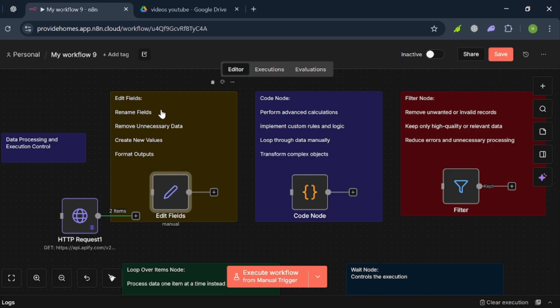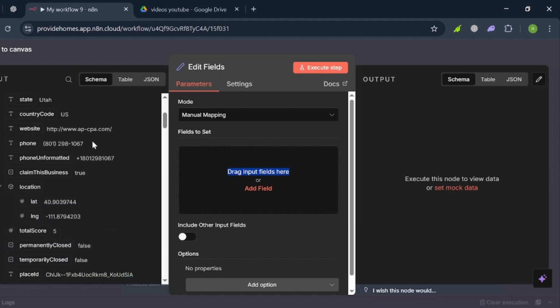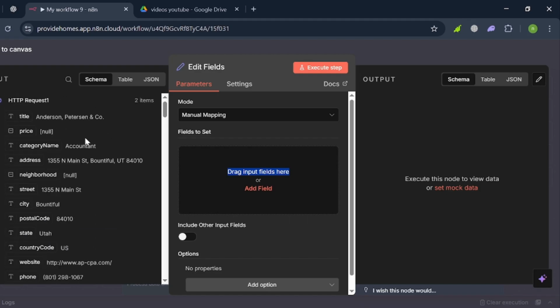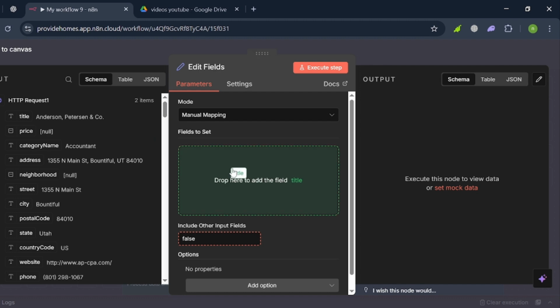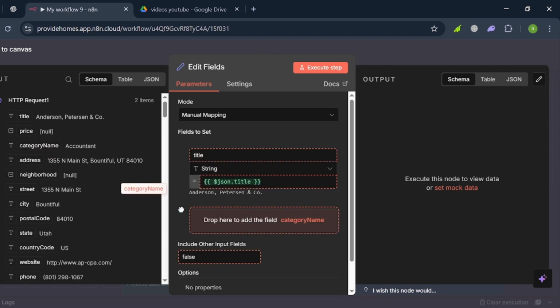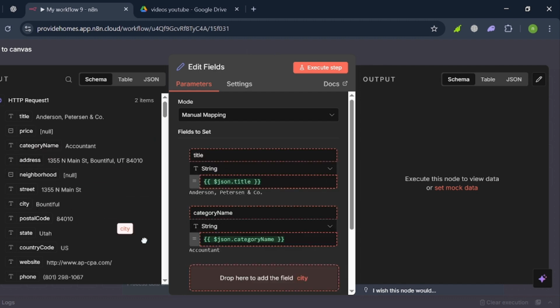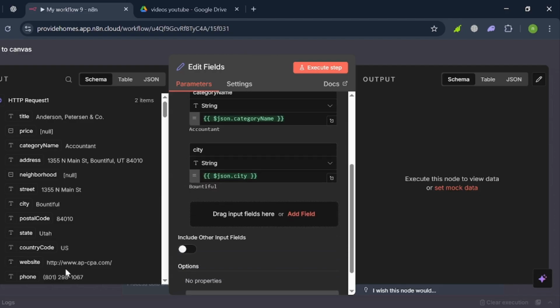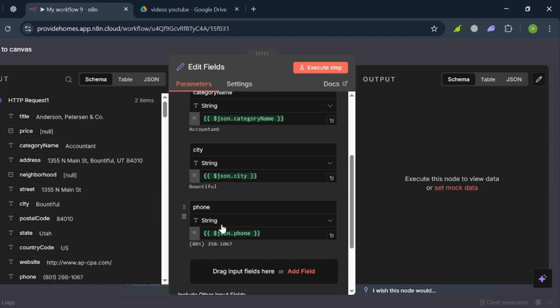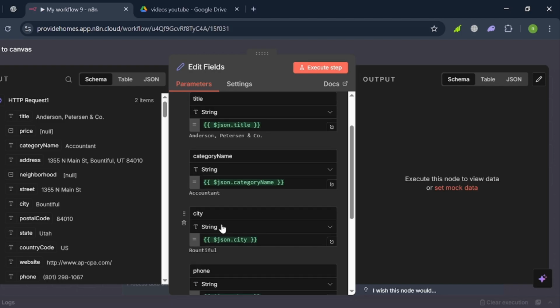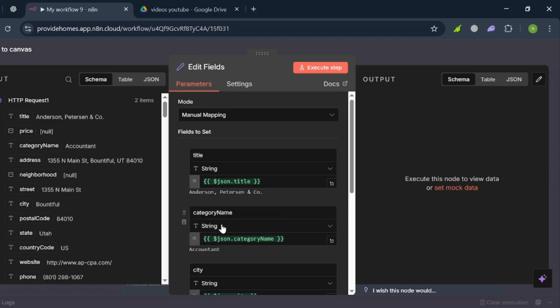It allows us to rename fields, remove unnecessary data, create new values, and format outputs. And we are going to understand these actions by performing some data processing. So I have connected this HTTP node which has these items and multiple fields. I will map some fields like title, category name, city, and phone. So from all of these fields, I am picking some fields, which means that I am removing unnecessary data.